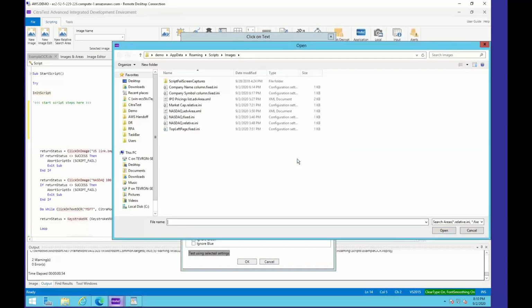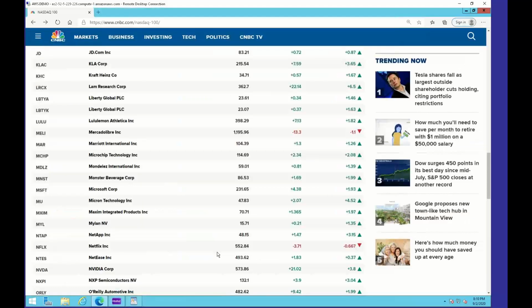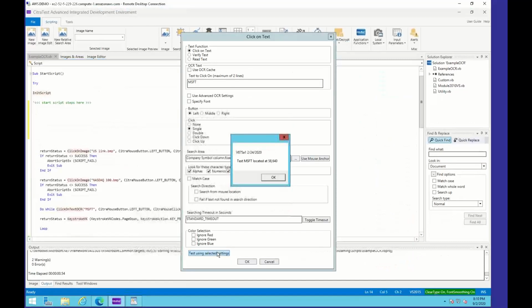Now search areas are covered in another video, but a search area will limit the size of the screen that we're looking at. In this case, we have a search area that encompasses pretty much the symbol column. So that's where we're looking for this text string. And before we insert that into the script, we can use the test button, which will just simply go off and look at the screen and verify that it actually sees the string we told it to look for.